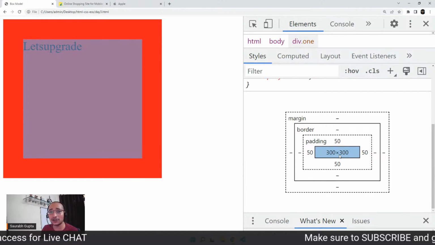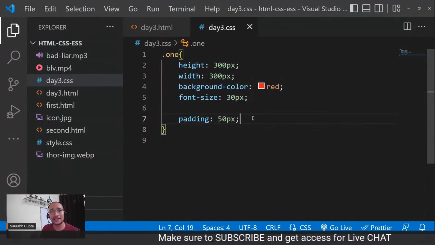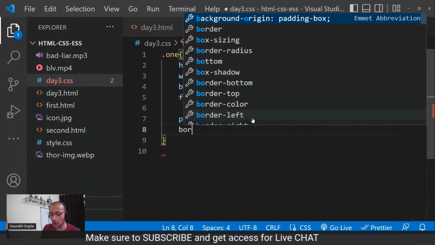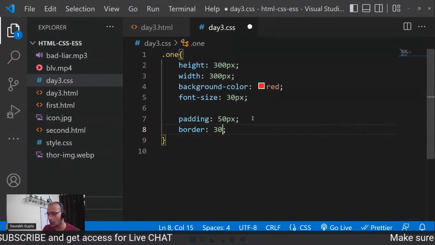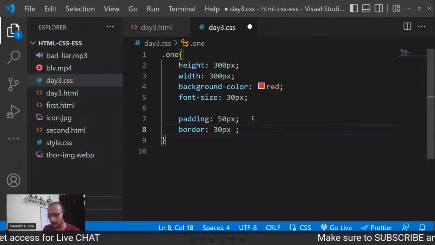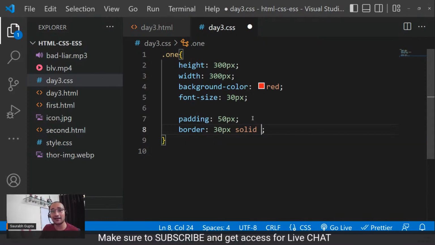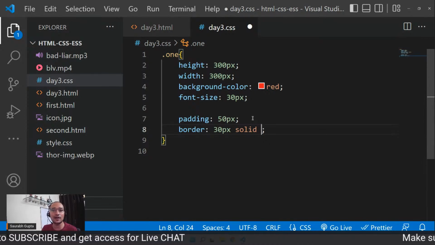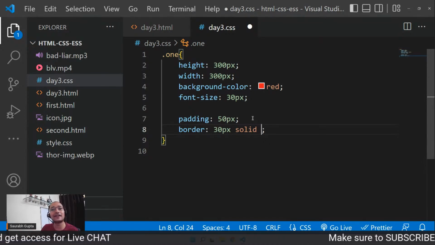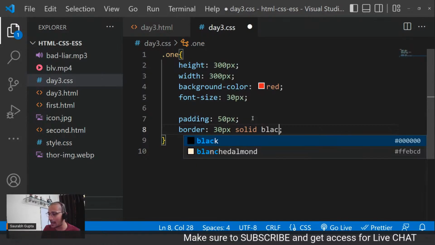But padding is not the only thing that gives an extra size or that takes up size. There is one more thing called as border. So I can give border of 30 pixel, and border can have a type. So I'm going to give a solid type, that is nothing but a simple plain border, and you can give it any color. Now that's the difference. To padding, you cannot give a different color. It will always be the same color as your element, but to border, you can give a different color. So I can simply give solid, let's say black.